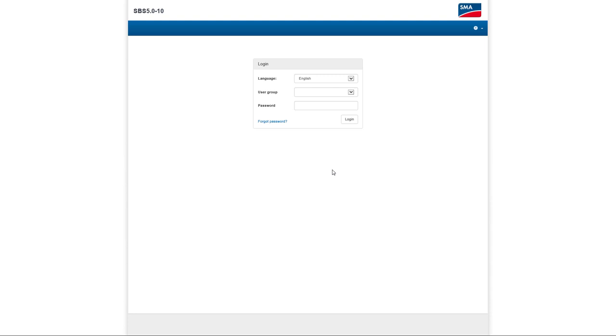Now we are already connected to the Sunny Boy Storage. It is very easy to connect through wireless LAN Wi-Fi or through wired Ethernet. You can dial into the Sunny Boy Storage directly from your smartphone or tablet, or simply log in from your PC. Once you're connected, you will see this home screen. Select your user group, typically installer. And now enter your password and you're ready to go.